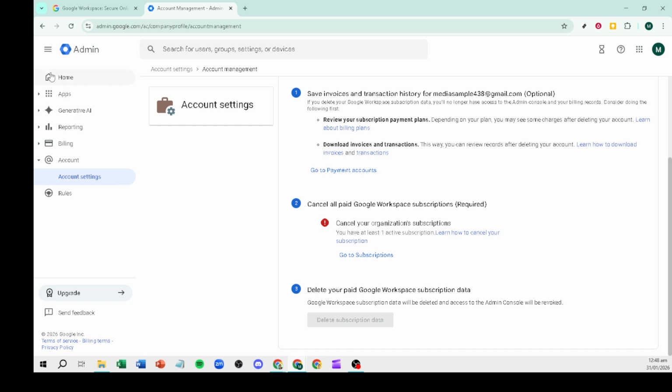That's it. You've canceled your Google Workspace subscription, chosen what happens to your data, and permanently deleted the organization from account management. Take a moment to verify you can no longer access the admin console and that no active subscriptions remain.